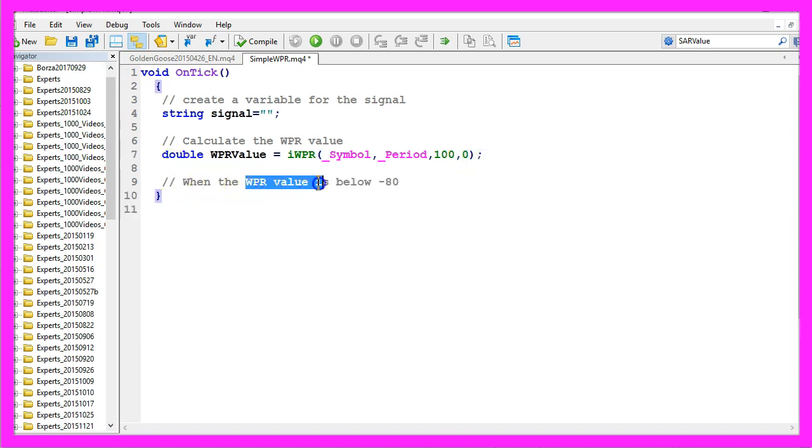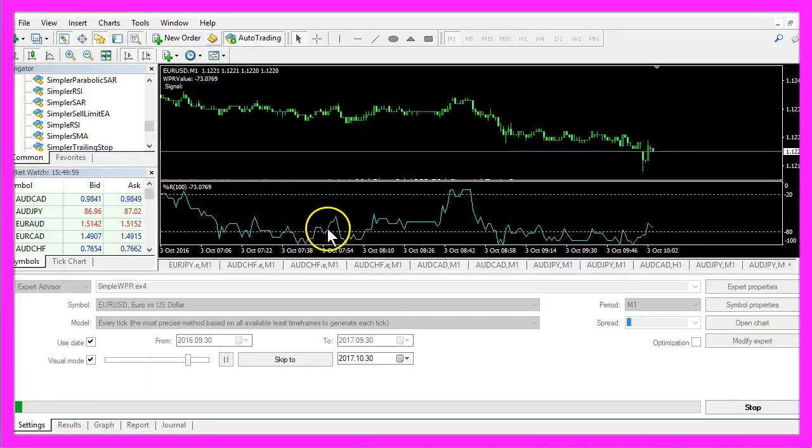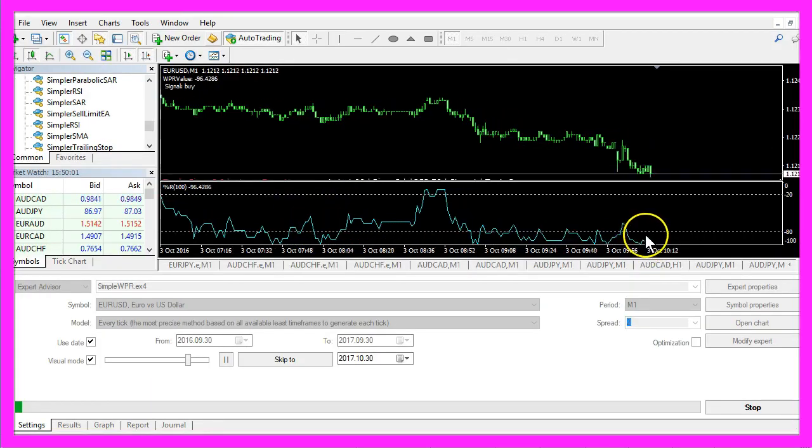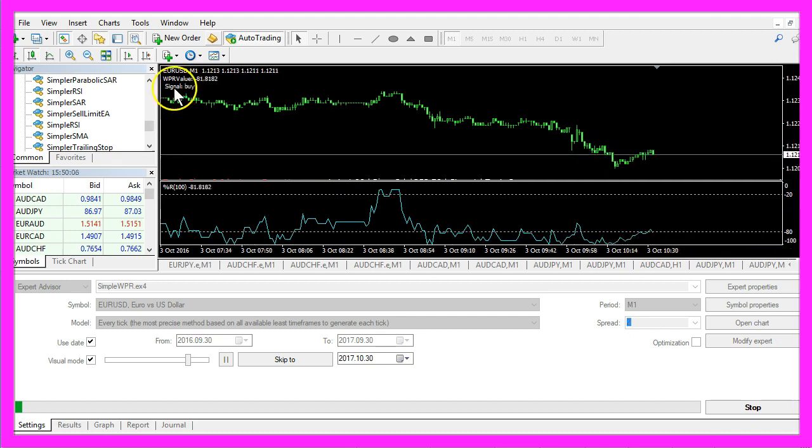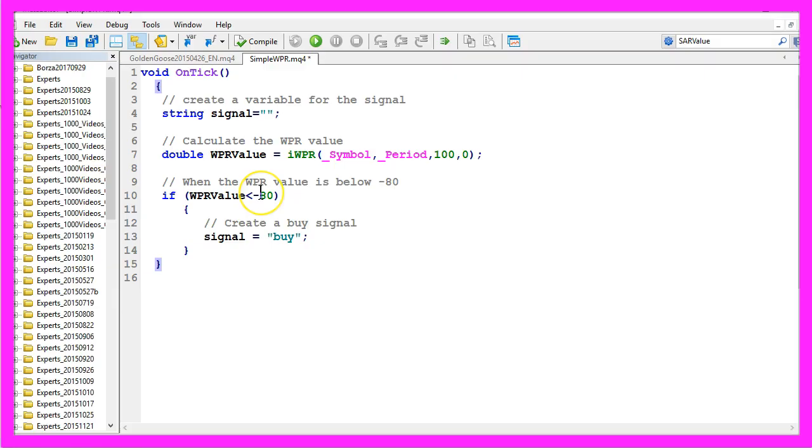And when the WPR value is below -80, that would be the case when the blue line is below the dotted line here, that's the -80 mark. We want to create a buy signal, and here is how that is done with MQL4. If WPR value is below -80, we want to create a buy signal, so we assign the word buy to our string variable with the name signal.